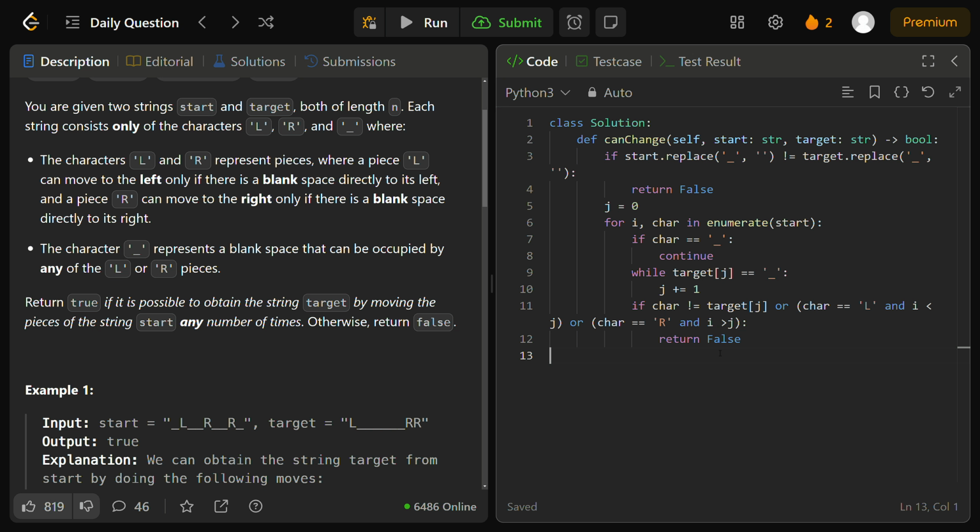The first one is, if the current character is an L, a left piece, but its index i in start is less than the index j, basically if L is moving to the right, then we have to return false because L should only move to the left. Its index cannot be less than j because we can only move to the left. We can't move it to the right. And similarly, we have a movement constraint for the right. If the current character is an R, but its index i is greater than j in the start index, that means we have to move R to the left, but that's breaking the problem's rules.